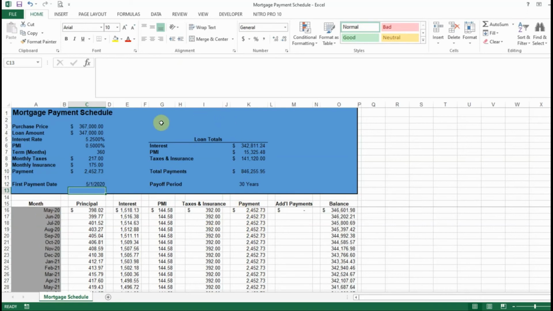What's really good about it is it's going to give you all the totals for all of the different categories of things that you're paying. So you can see when you purchase a house for $367,000, and you have a loan of $347,000, over the life of the loan you are going to pay interest of $342,000, and you're going to pay PMI of $15,000, taxes and insurance of $141,000. And your total is going to be $846,000 of payments for that house. And then down here we have the payoff period.